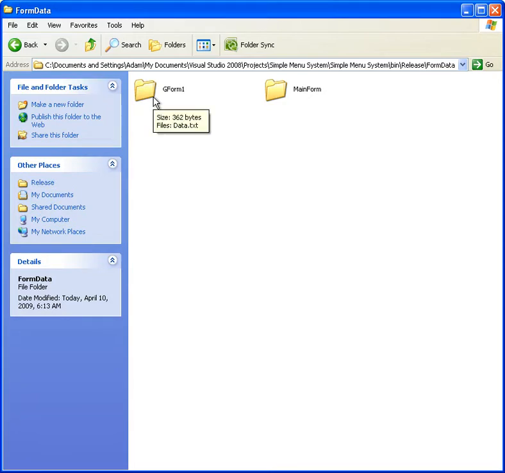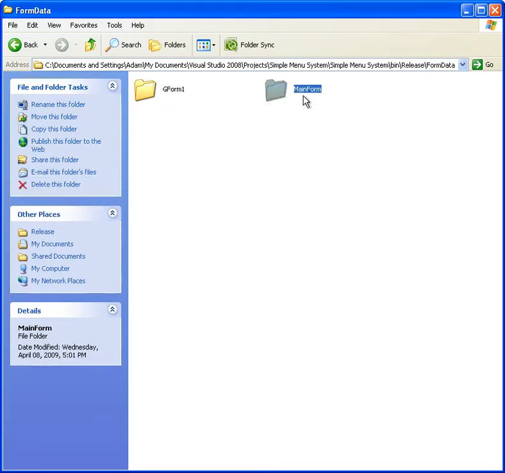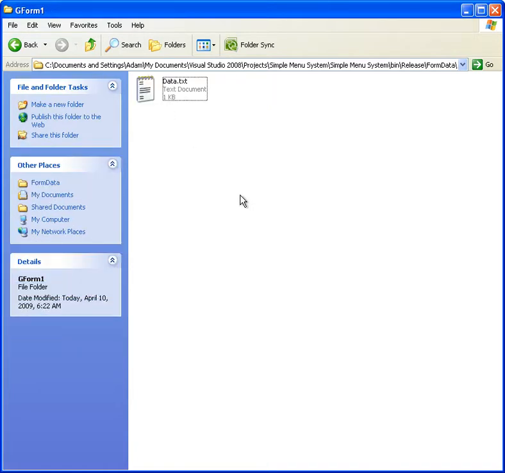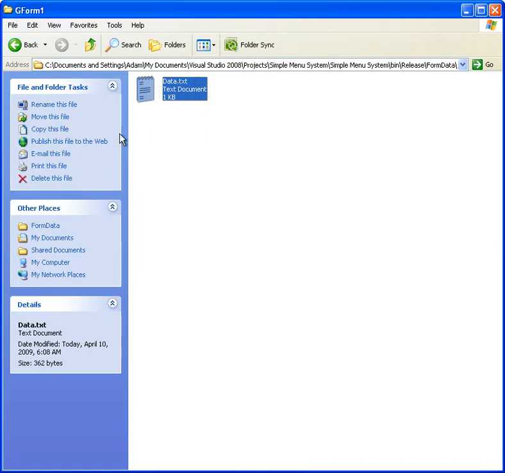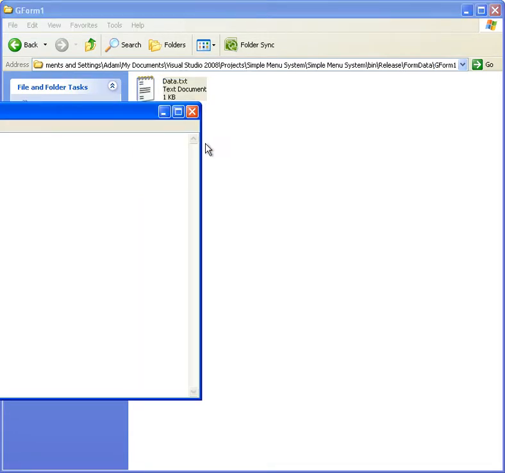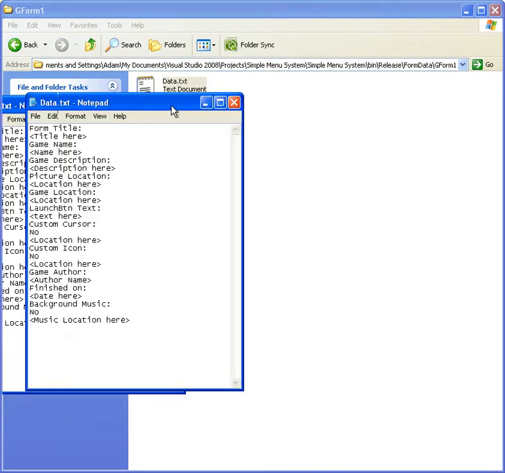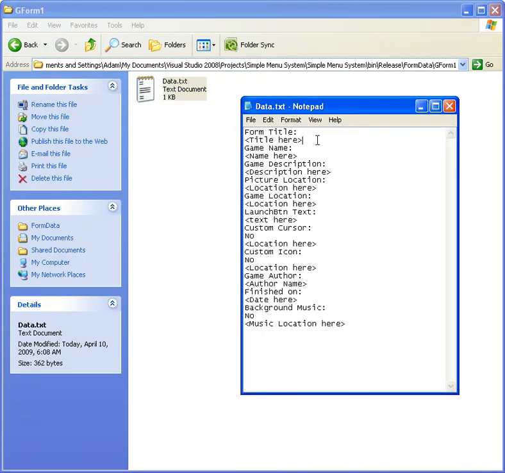As you can see, there's only 2 form options, the main form and then the first game form. So let's edit the first game form first. As you can see, everything is now in one little text file. So let's open the text file, resize the window. So we're going to go ahead and edit this. Let's change the form title. Let's use game 1. The game name can be the same as the form title if you want. I'll just do that. Game description, a random description.